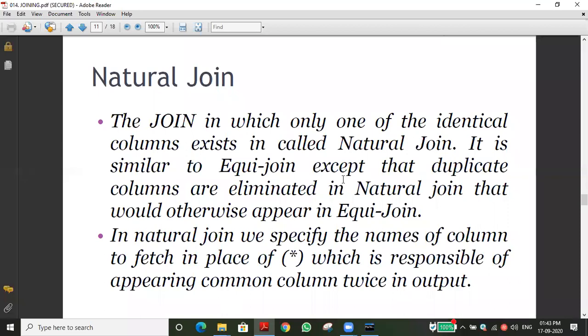Sir, suppose I want to display the second EMP ID column? Then manually we can change it. We can give the query manually; we will see that later. I will explain the theoretical concept. The join in which only one identical column exists is called a natural join. It is similar to EQJOIN. All the operations are the same. We can give the condition, or it is not mandatory also. It is the same thing, but what is the exception?